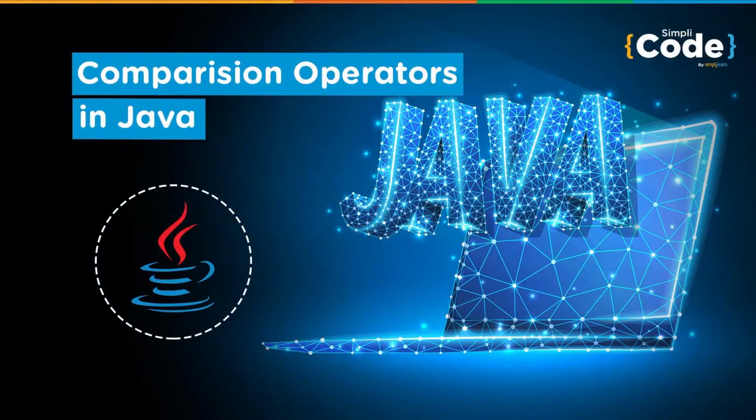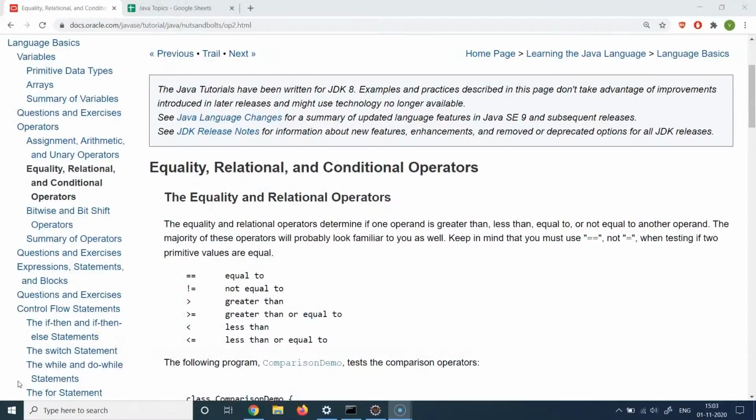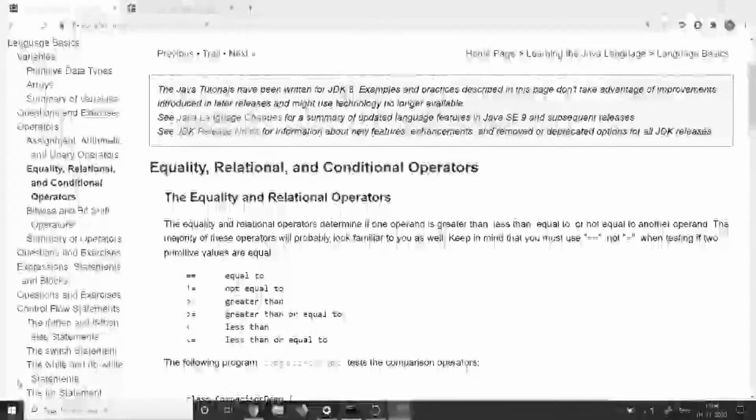And let's get started with equality and relational operators. When we talk about relational operators, they are sometimes also called comparison operators. The basic idea behind using these operators is to compare the values of variables or compare the objects in Java. So in Java, if you want to compare if something is less than the other thing, or greater than the other thing, or equal to the other thing, then you need to use the comparison operators which are provided by Java.